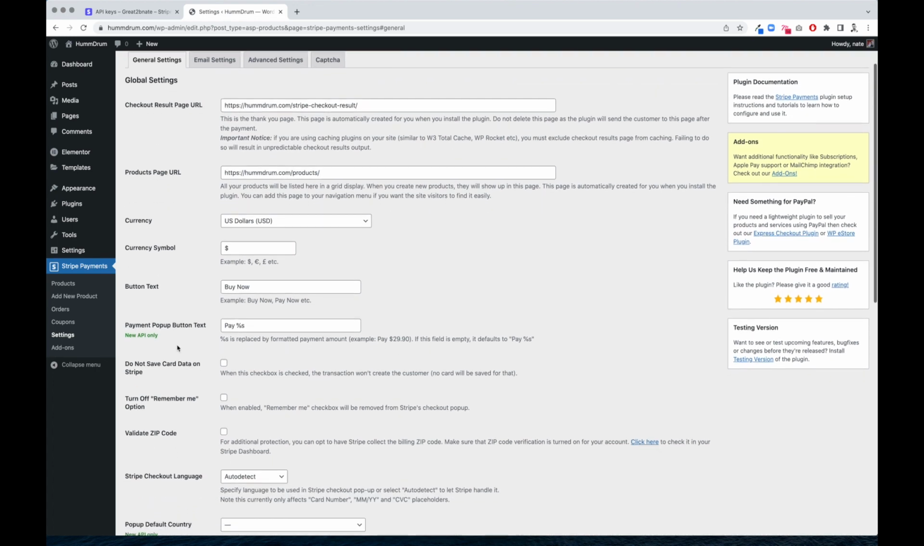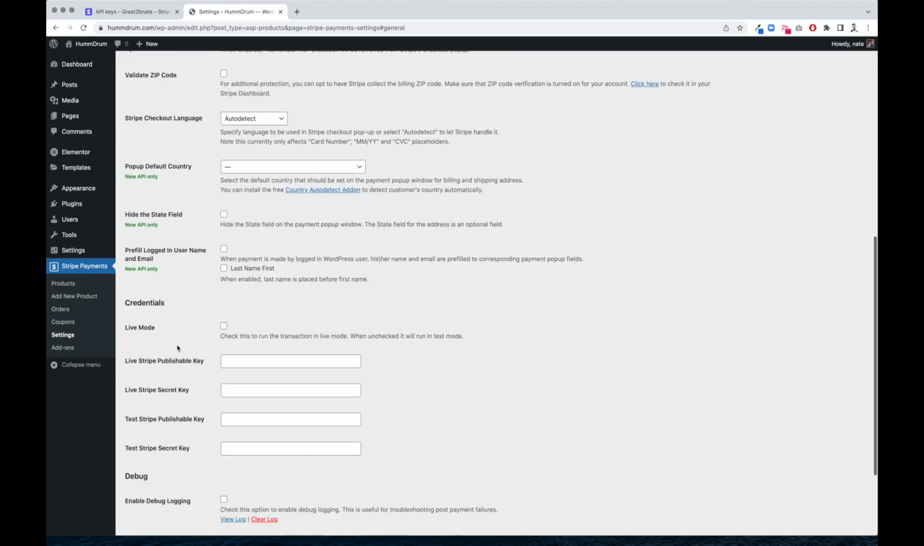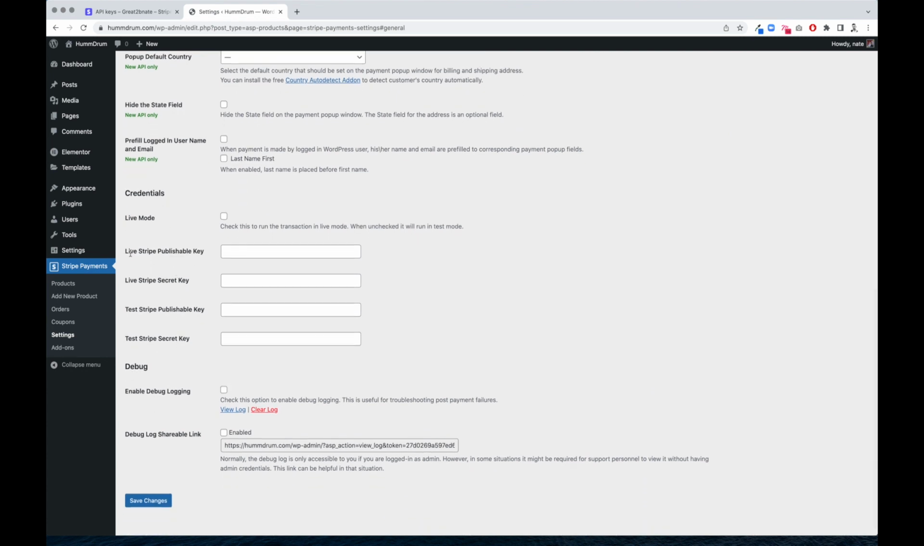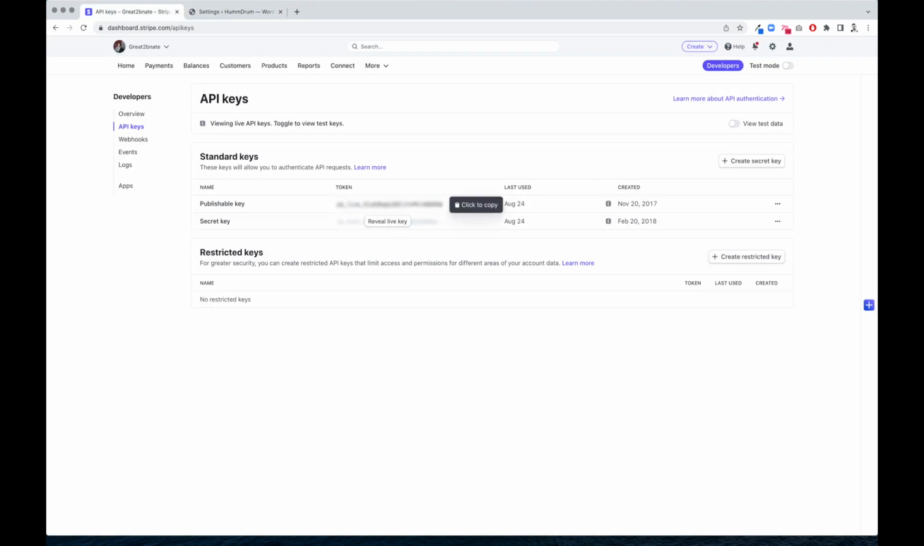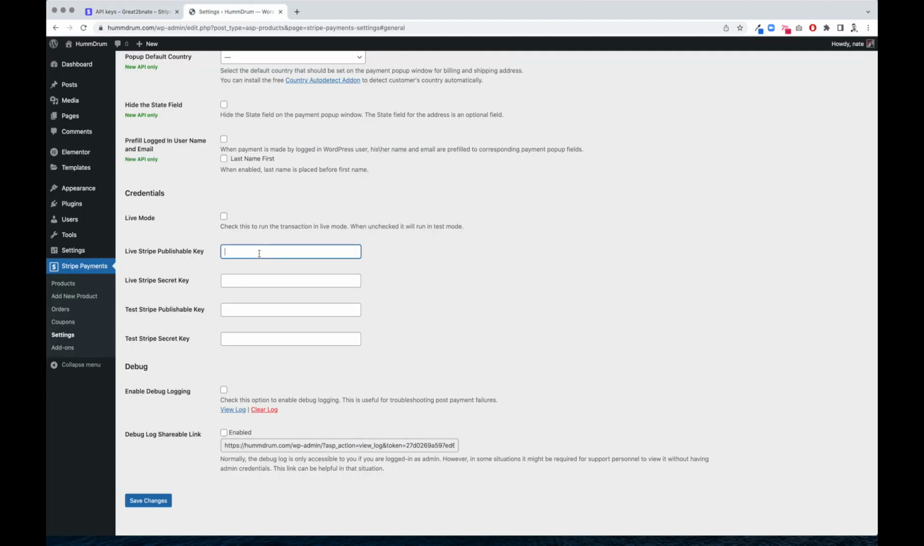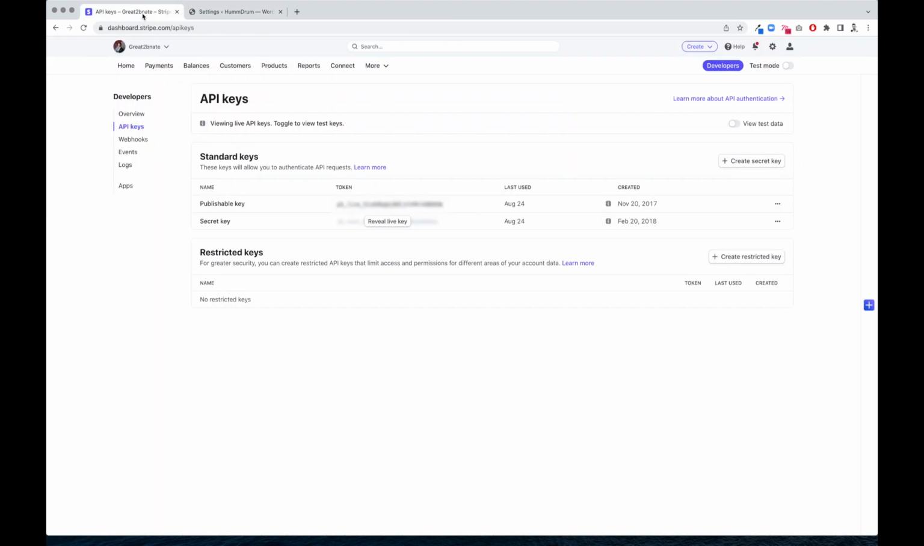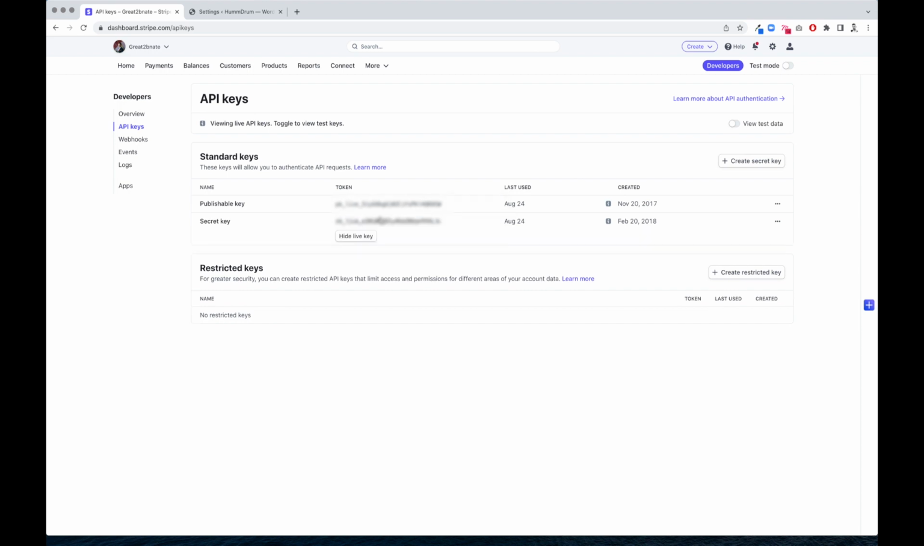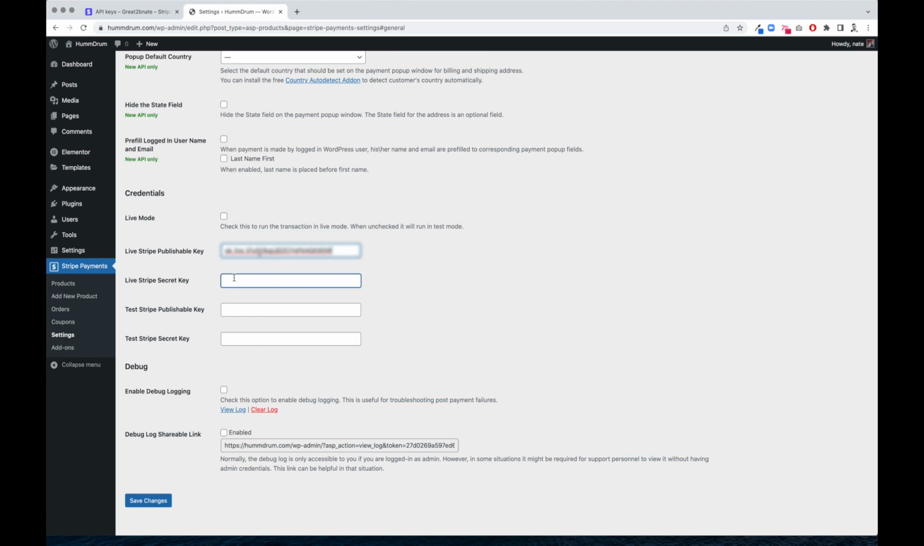And we are going to scroll down to the bottom where it says put your live Stripe publishable key and live Stripe secret key. So now I can go get it, click to copy, copied. I'm going to put it there, paste. I'll get the secret key and I'll paste it as well. And so now that I have those in here, I can actually save changes.